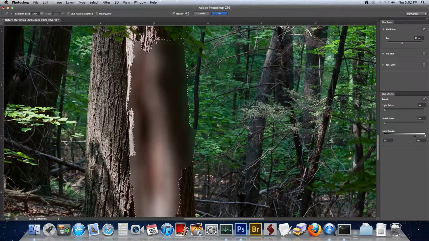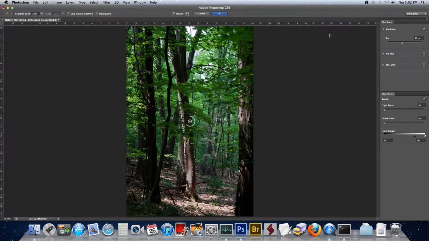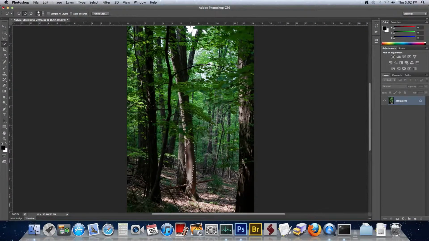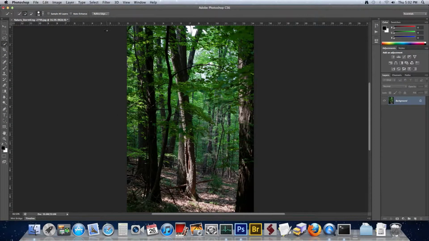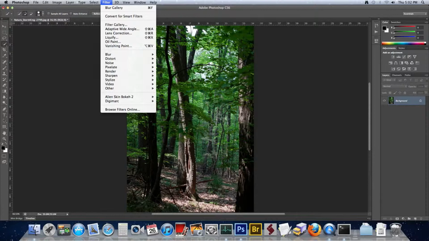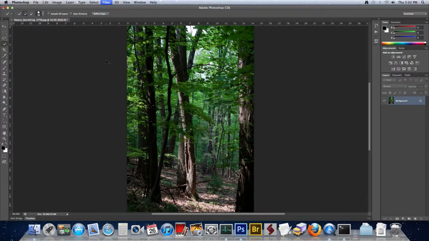Okay, and just one last feature that I'm going to demonstrate here. So let's apply this blur to the selection. Okay, and we'll step back in history one step. And I just want to show that by hitting Command or Control F, Control if you're on Windows, will allow you to use Blur Gallery as the last committed filter, so that if you want to, you can hit Command F and reapply the blur that you just had.